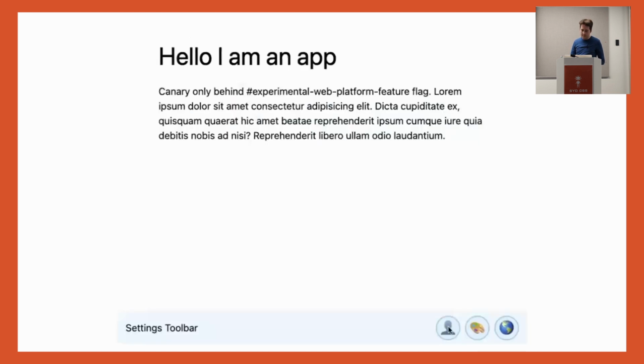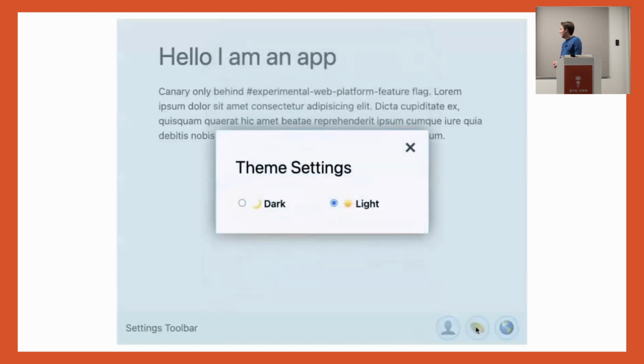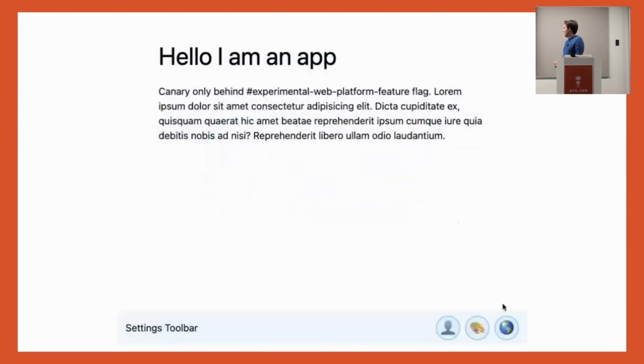So here's an example of a popover that's entirely native. You can see that when they click outside the view, it dismisses automatically and still has all of that default behavior.